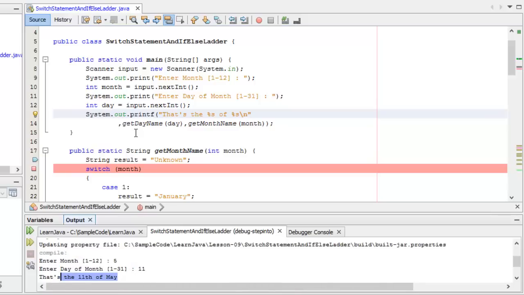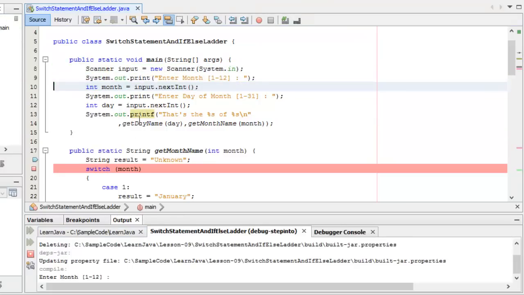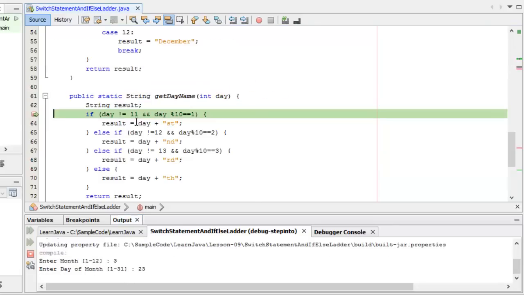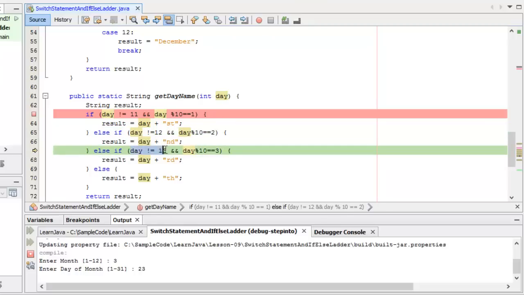Let's run it one more time and try a different value. So this time, I'm going to enter March 23rd. So I'm in here, 23. So 23 does not equal 11, and 23 doesn't end in a 1, so it's going to skip that. 23 is not 12, and it doesn't end in a 2, so it's going to skip that. 23 is not 13, that's true, and it does end in a 3, so that's true.